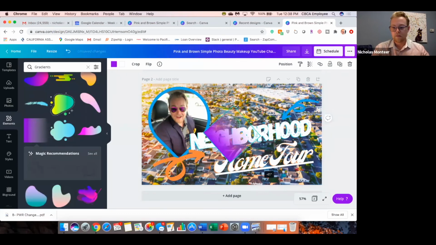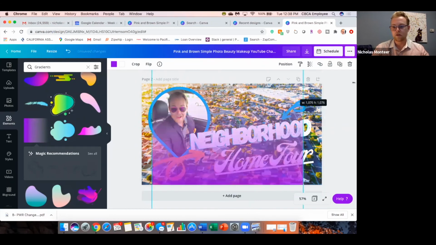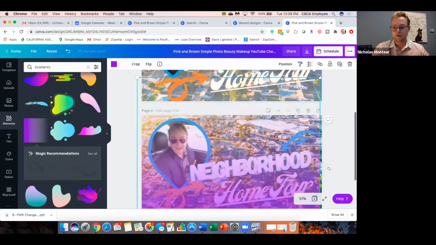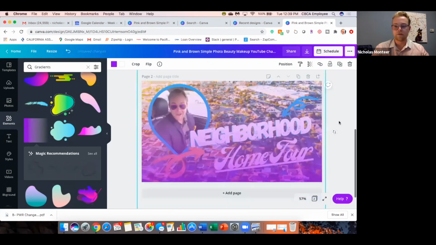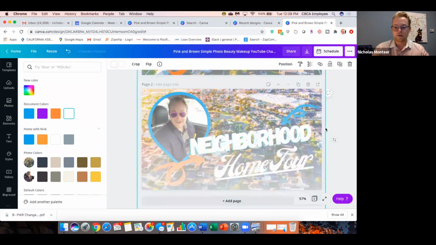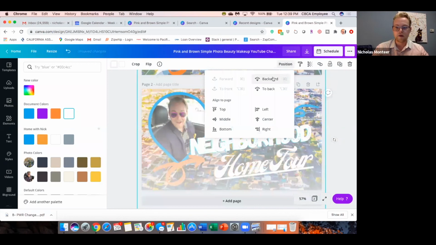rotate it, and I'm just going to drag it over like this until it fits the whole page. Okay, there we go. Now, obviously, purple is the wrong color, so we're going to change this purple to white. Now we've got that smoky color, but it's blocking my stuff. So I go to position, and click on backward until I see all my pieces come through. That's basically what I did.